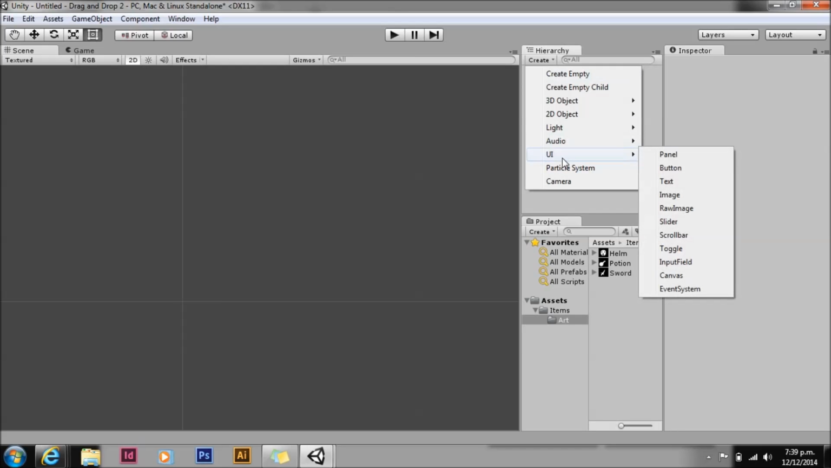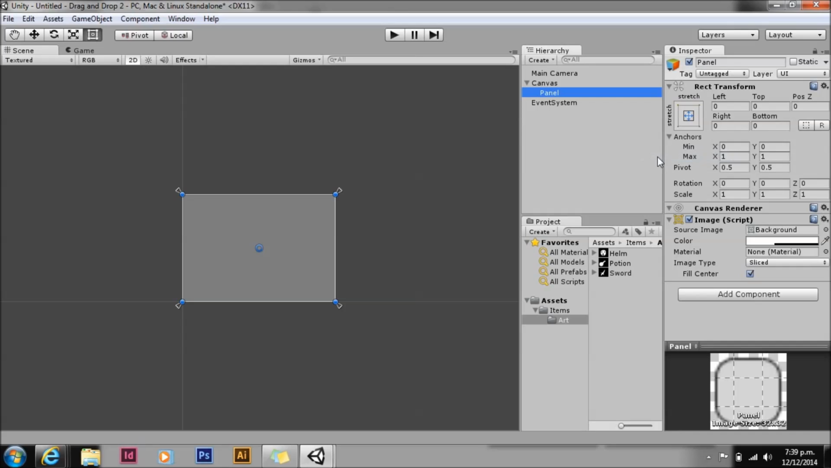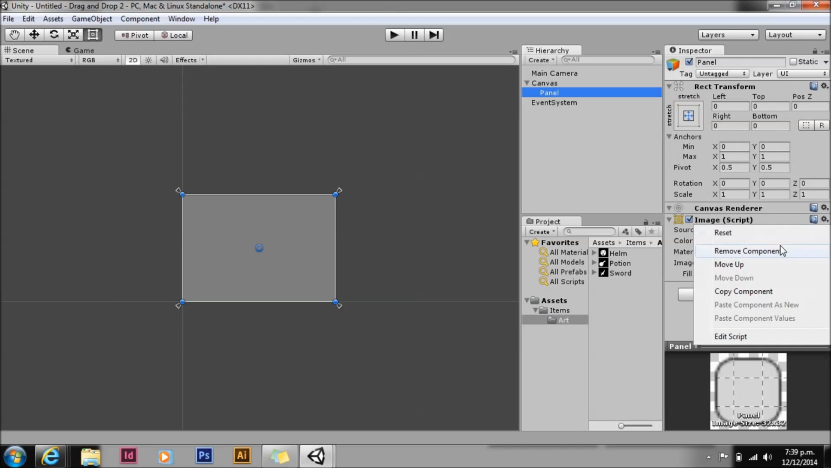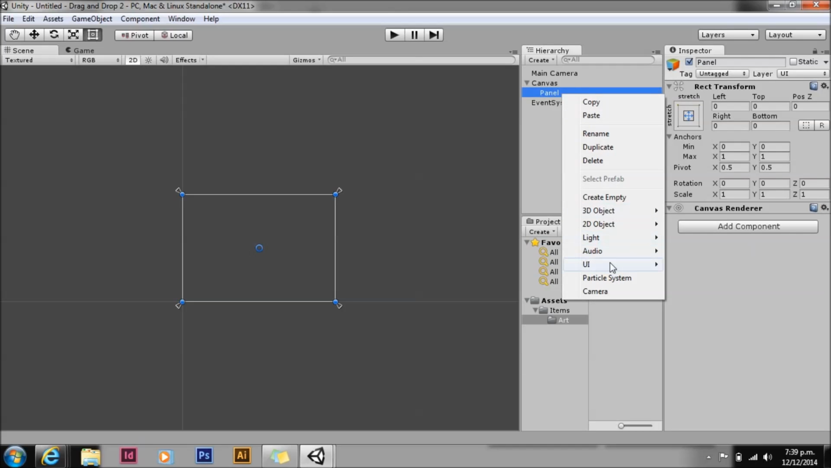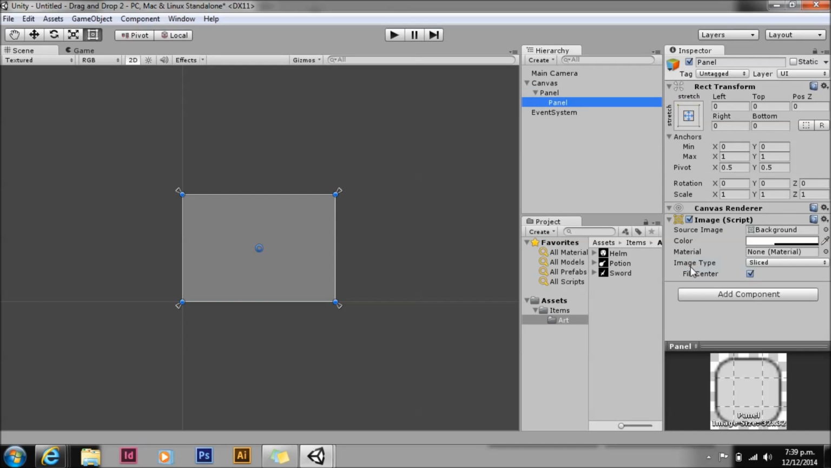So first off, we'll create a panel. From the UI menu, note that with the panel it automatically creates a canvas and an event system, both of which are necessary later. We'll get rid of the image because we don't want that. It's worth noting if you want to use the events, you have to have an event system.